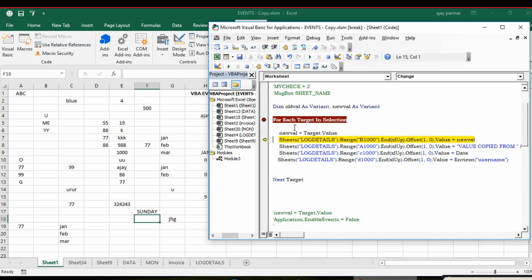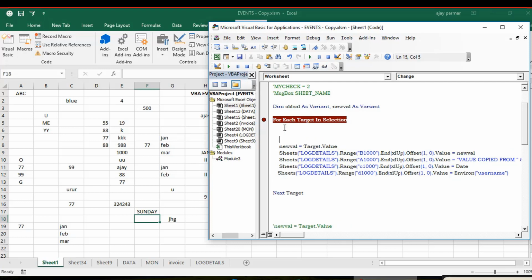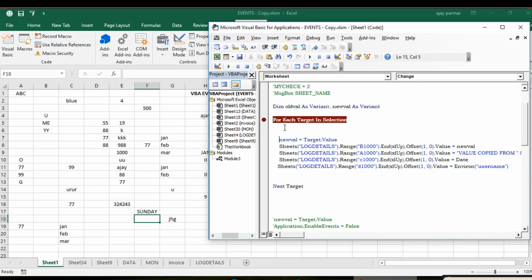So my point is very simple. When the selection event fires, immediately put the if condition and decide what you want to do. Let's reset the code. Okay. So here, I may be wrong, but let's go and try it.